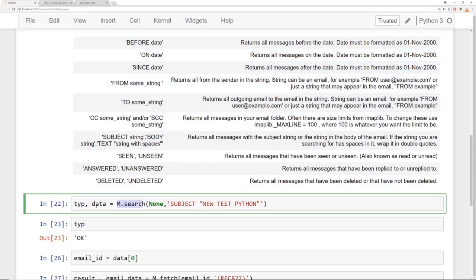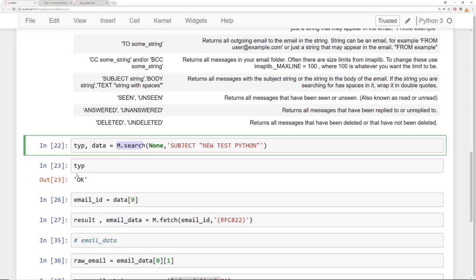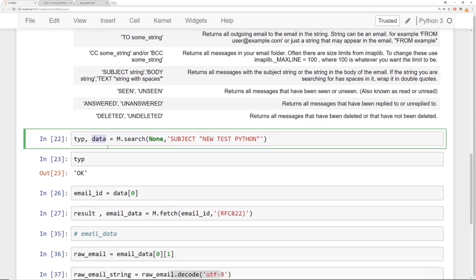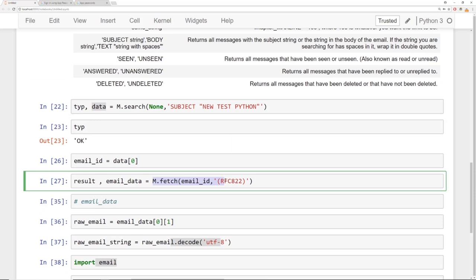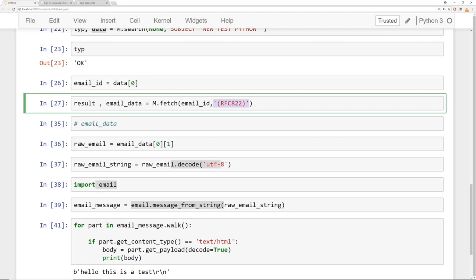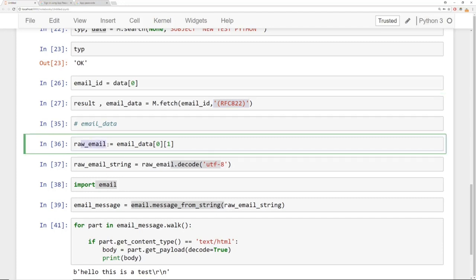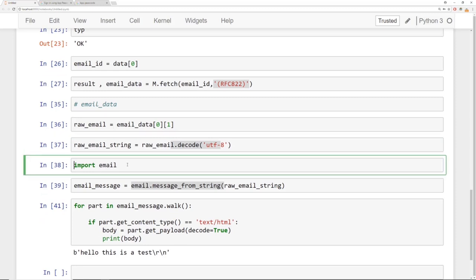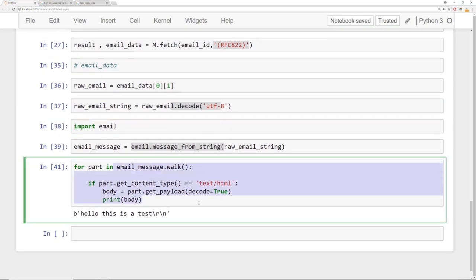You get back the type and data, and the data, recall, is just a list of actual email IDs. Once you have those email IDs, you need to fetch them. And here we're fetching a singular email ID, and we pass in this protocol for fetching it. And then we have the email data, and it's up to you what you want to do at that point because it's a bit of a mess, but one way you can deal with it is using this email library and then using this walk functionality to check for particular content types.